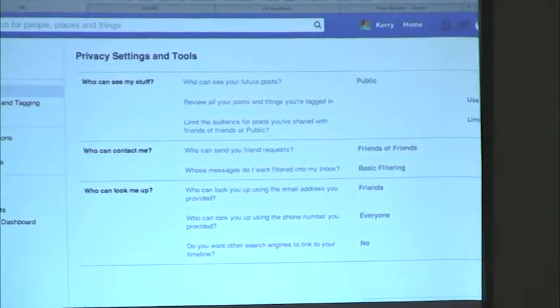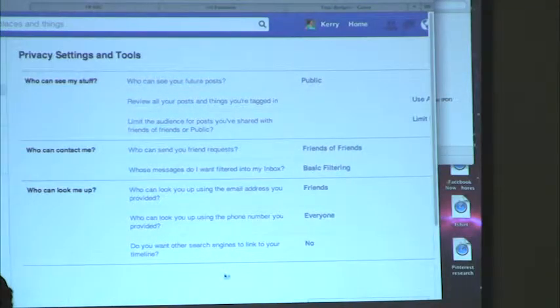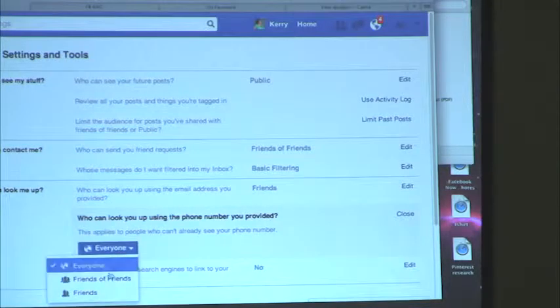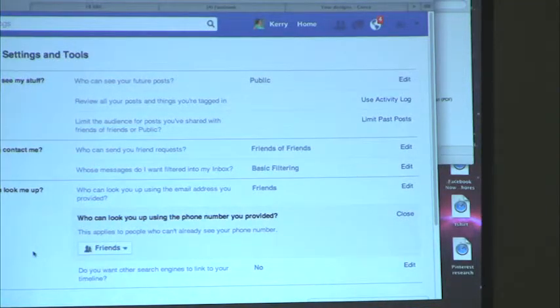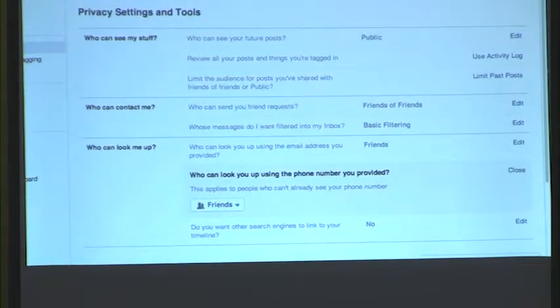Who can look you up using the phone number you've provided? Everyone. Most people don't have that phone number. That's interesting. I may want to change that setting. Let me change that setting right while I've got you guys here. Will it work? There we go. Edit. Who do I want to look me up? Just my friends. There we go. That's simple. And I do recommend coming in here every few months and reading these again, because they change all the time. The wording changes. It gets a little easier. They move the buttons around.